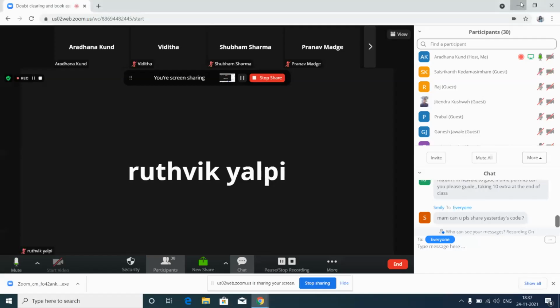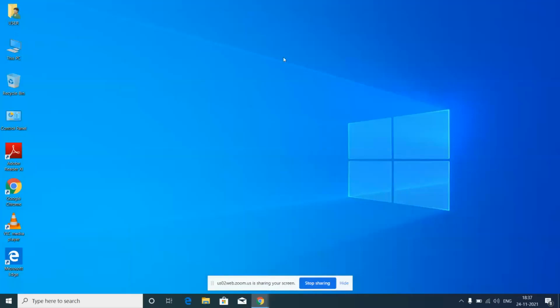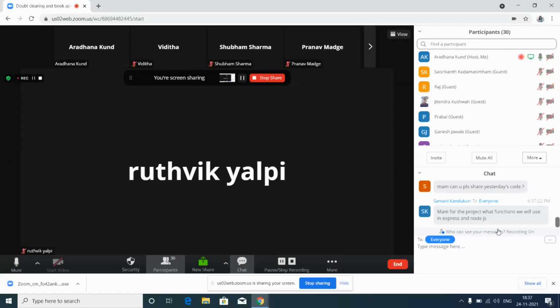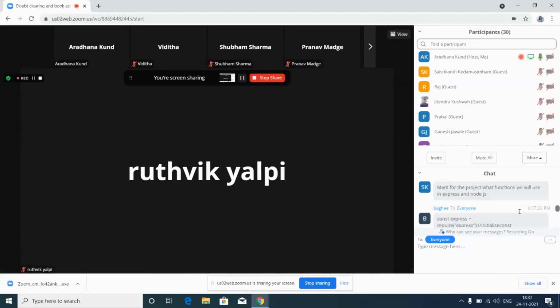Yesterday's code I had shared in the chat box. Right now, I can't screen share because my laptop was not working well. I got it into the care center. They updated everything, and you can see that I don't even have Atom over here. So I don't have any backup for the code right now. But yeah, anyone please share the code in the chat box. Yeah, here is the code. Thanks, Buggy.